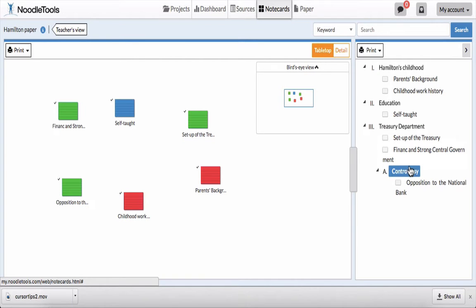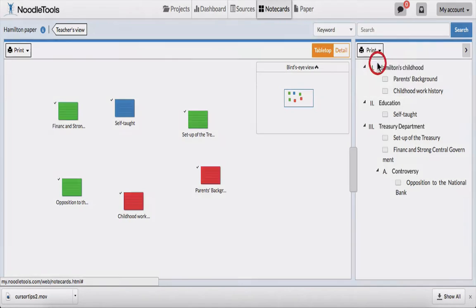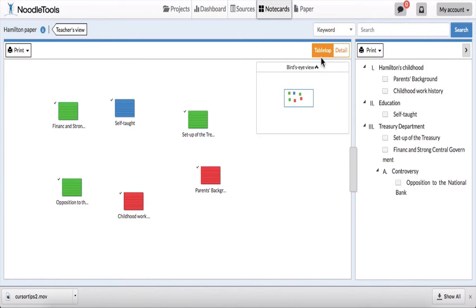But if the student were in the project, they would be able to click and drag these things around and edit any of them. And then, similar to the note cards, the outline is printable, and they can print the outline only or the outline with note cards, and they will have the same option. Once they select one, they will be asked whether they want to export it as a Google Doc, or they could download to Word as well and print it through those particular vehicles. So that's the note card view and the sources view.